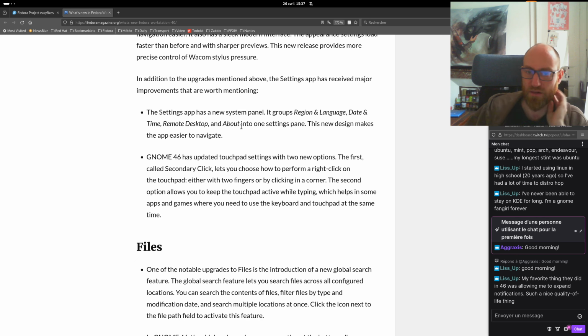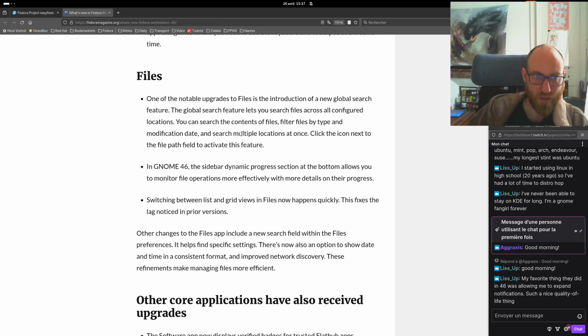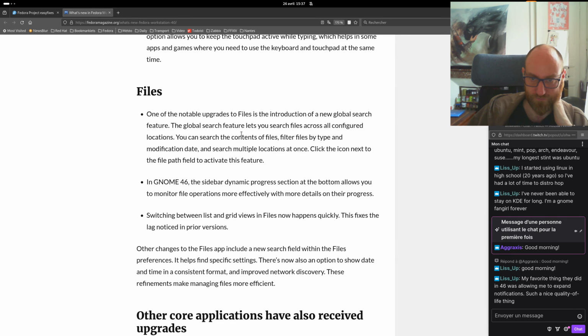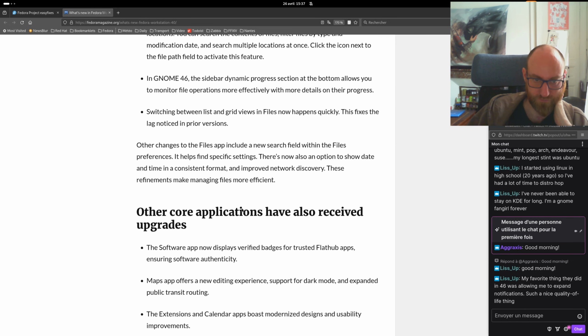New system panel. Ah, yes. Yes, for that. Okay. Yeah, we saw that.